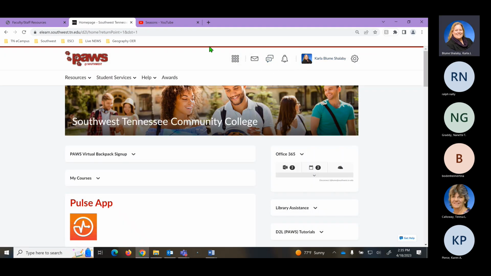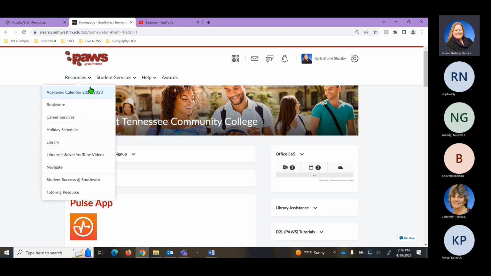Continuing on with navigation, on the course homepage, you see the resources. You can also see this resource tab within each of the courses that you have access to. It has links to the academic calendar, which are useful to identify holidays or exam dates sort of thing. You have your holiday schedule, access to the bookstore. So these are resources that have been linked into PAWS.